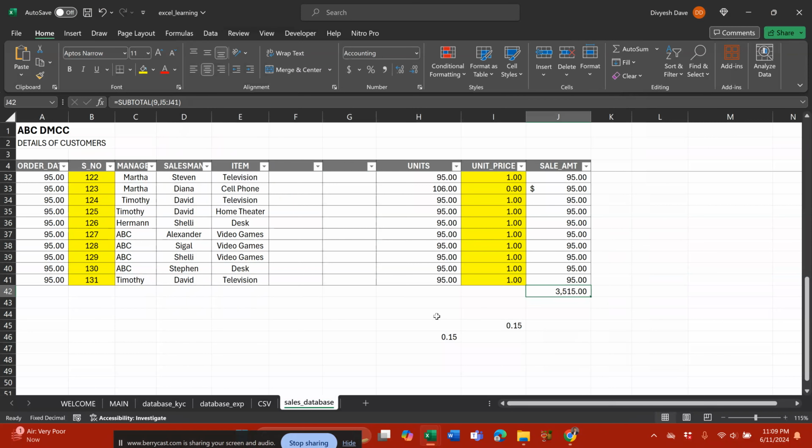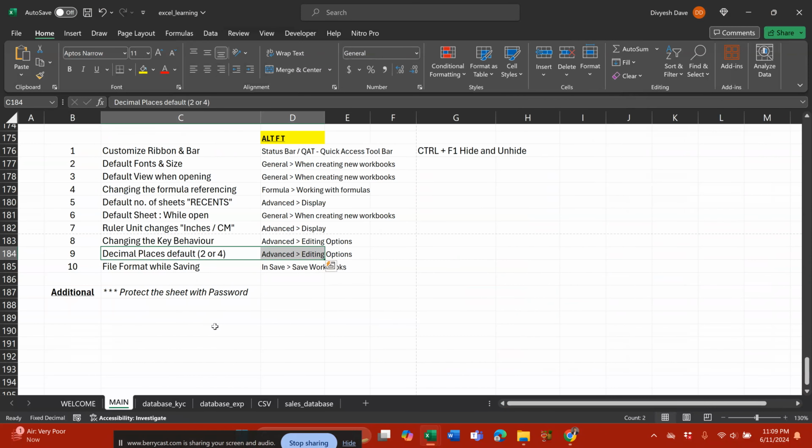Now the next option, it's bringing the decimal. Okay, after the 2 decimals, it will bring it. Okay, sorry, I didn't know that. I just checked it once and it gave me the default.